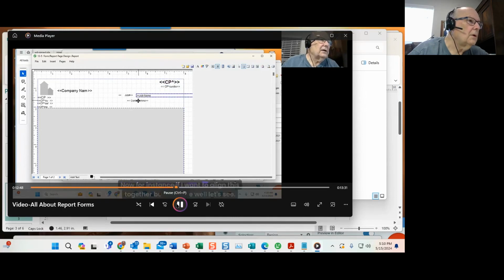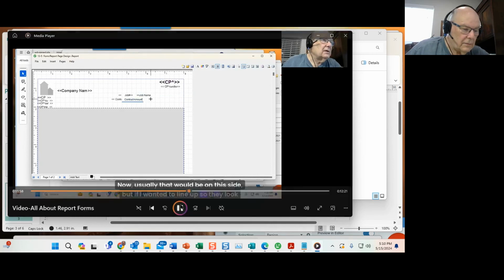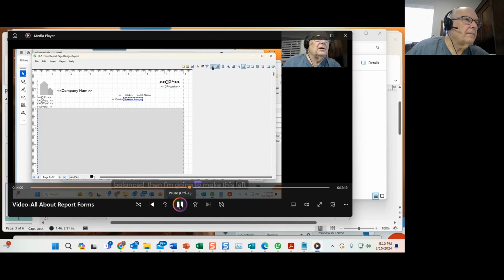Now, for instance, if I want to align this together, well, let's see. We're going to scoot on ahead a little bit further. To line up so they look balanced, then I'm going to make this left justified. And then I will put this here, and that's clicked. And I'll make it left positions, and then I need to make both of these at the same top. Okay, and of course you can use any fields and do this that way.